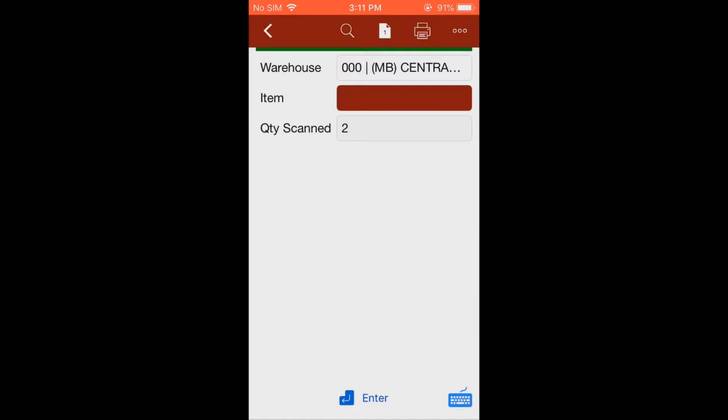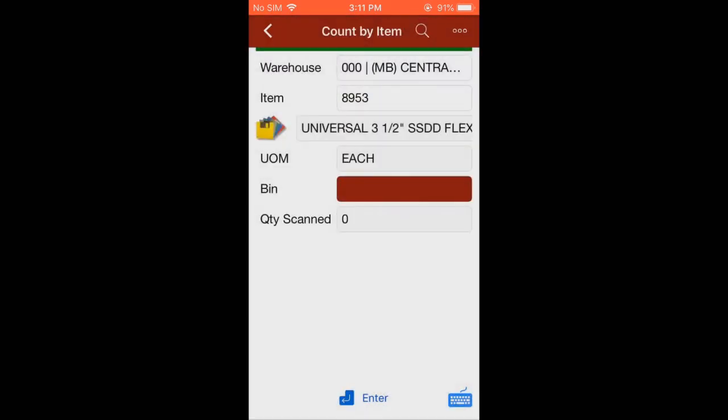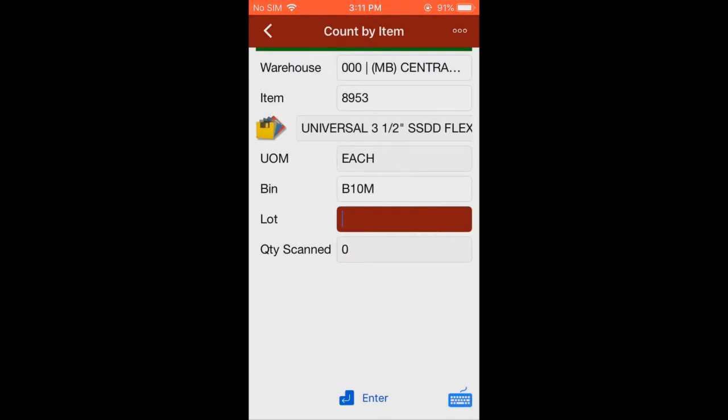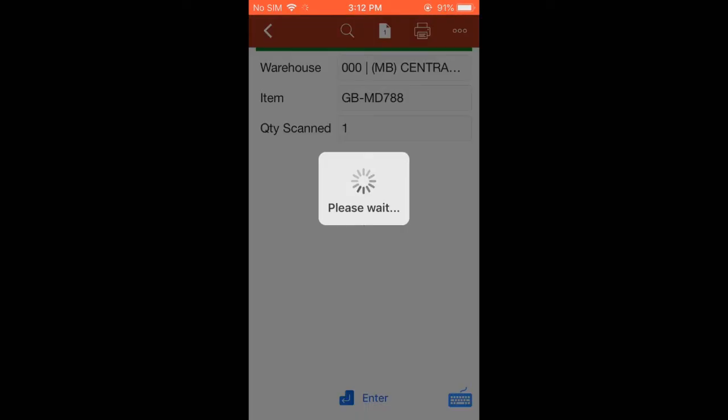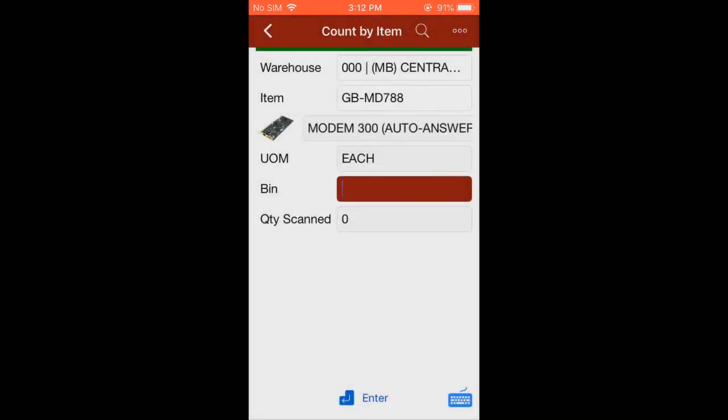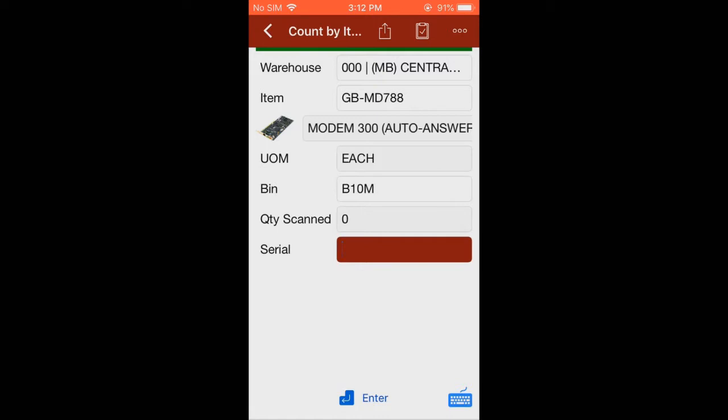Processing lot-controlled items with Scan Each enabled requires that you enter the item number, then the bin number, your lot number, and a quantity of 1 was written for that item. The process for serialized items with Scan Each enabled: collect your item, enter your bin, enter your serial number, and the program returns to the item prompt.